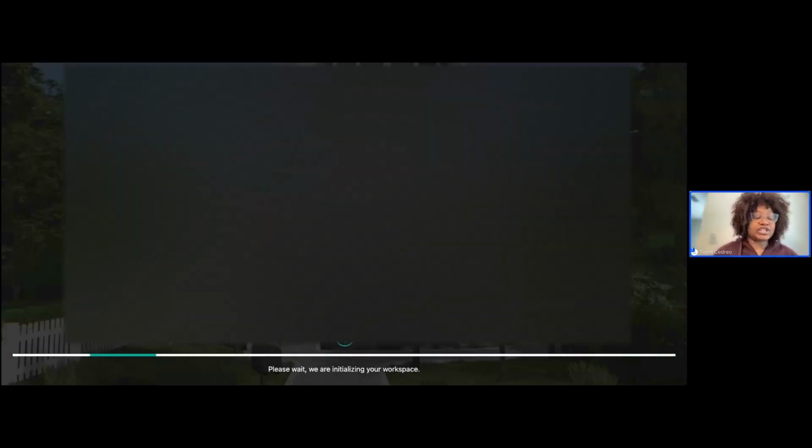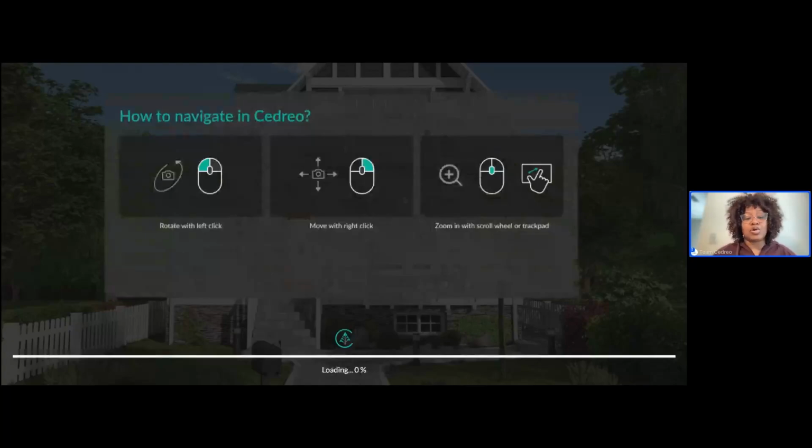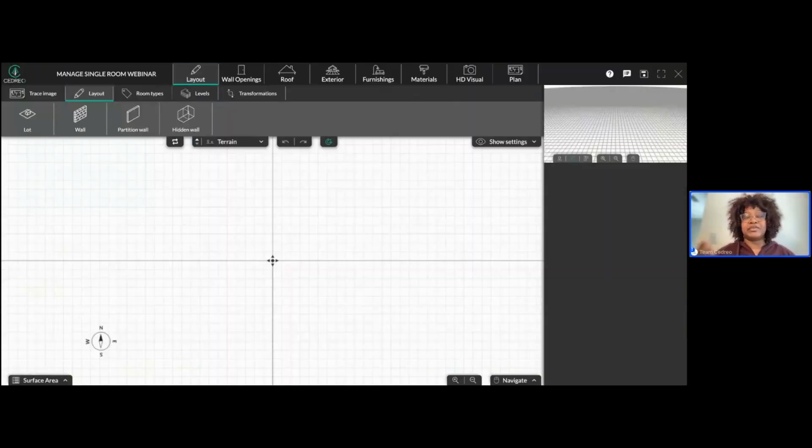If you have any questions as we are going through this, specifically about creating a single room plan or open floor plan, or creating a backsplash, or let's say having different materials on the outside of your home, just feel free to send us a chat, and I can answer your question as best as I can.